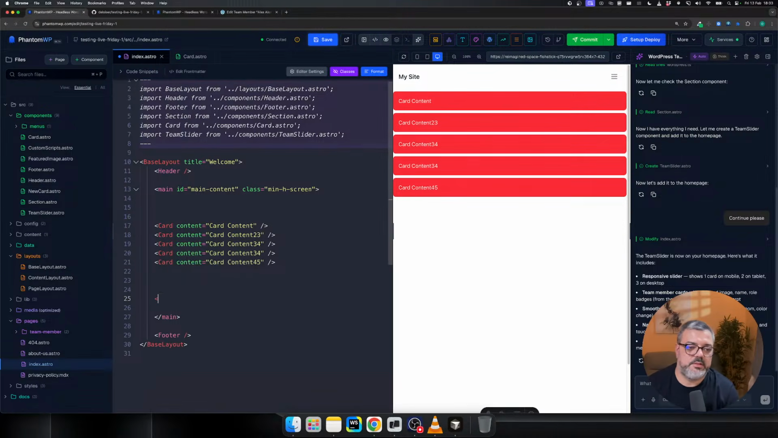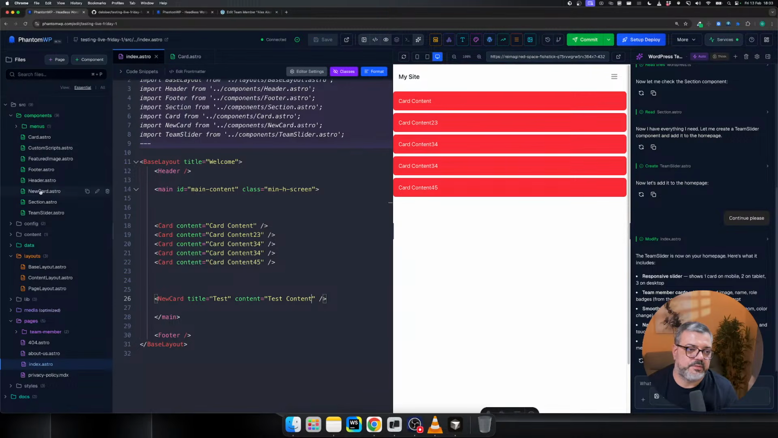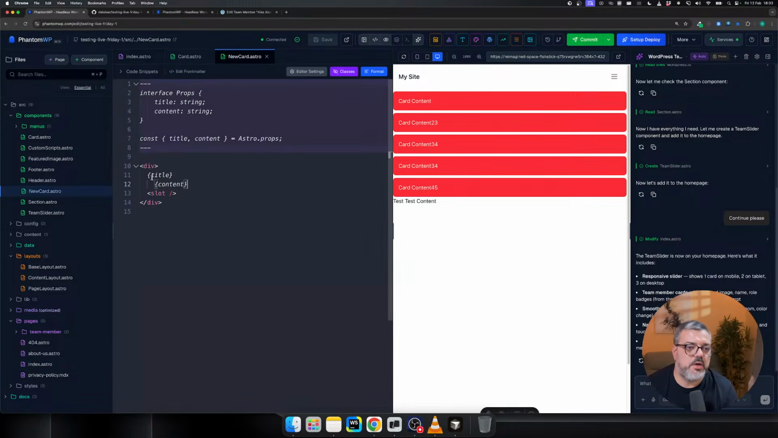This is the old card. We have autocomplete for components. So when we select this, you can see we automatically get the properties auto-completed. So say new card title test and test content. Of course, nothing happens because new card. Oh yeah, because we have field title and content.